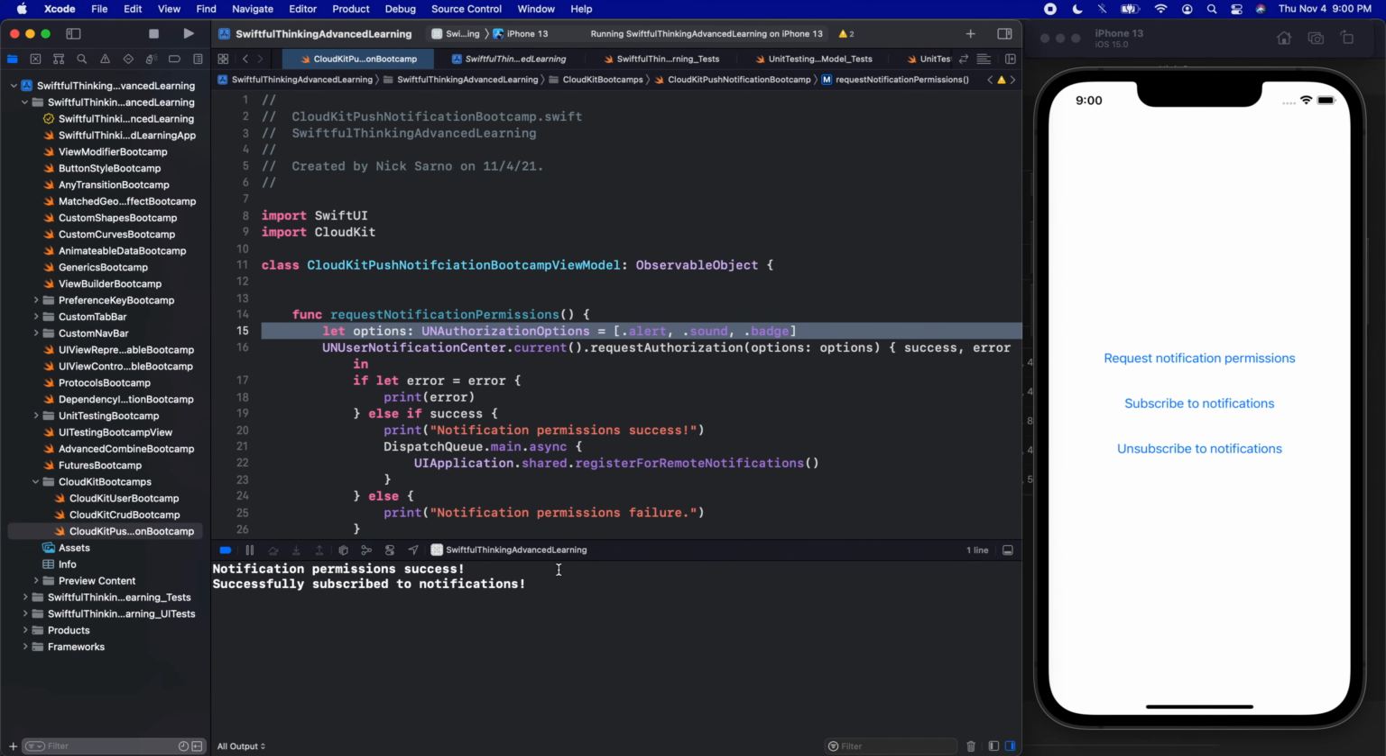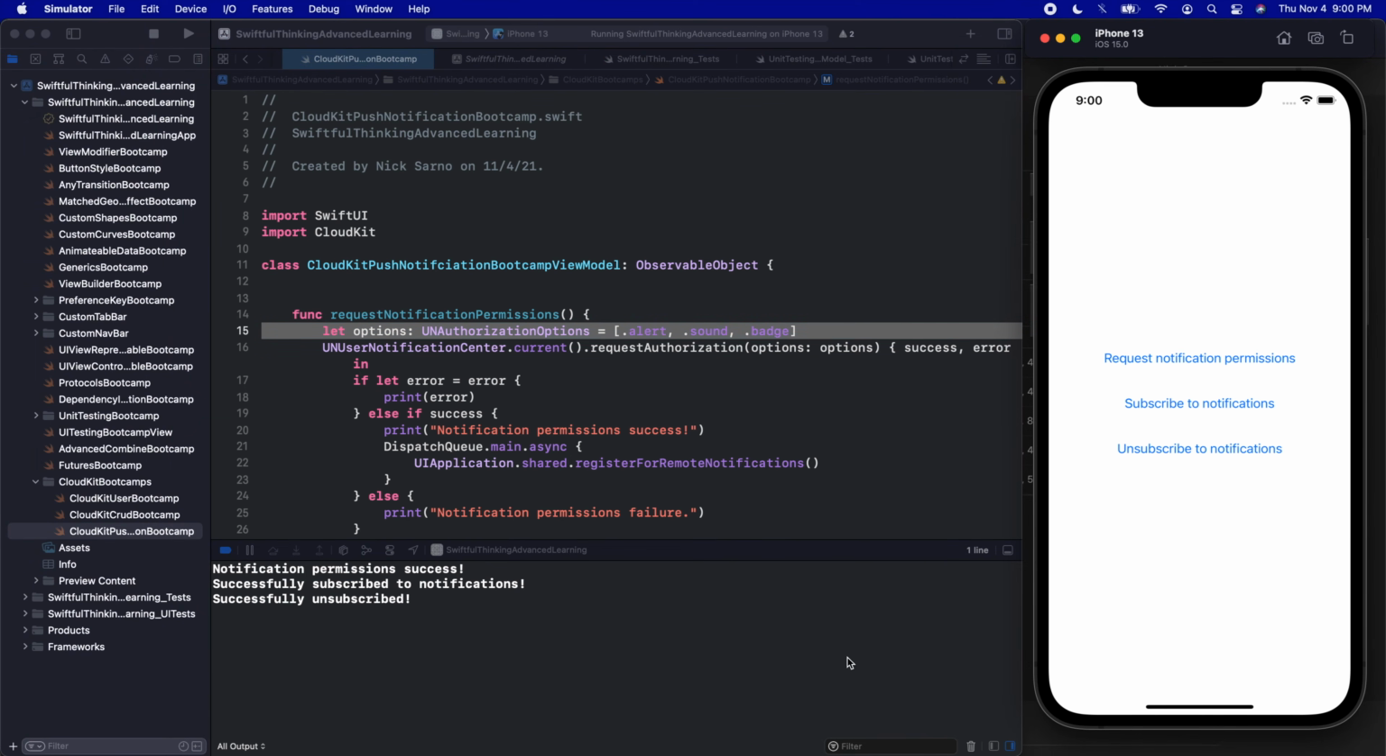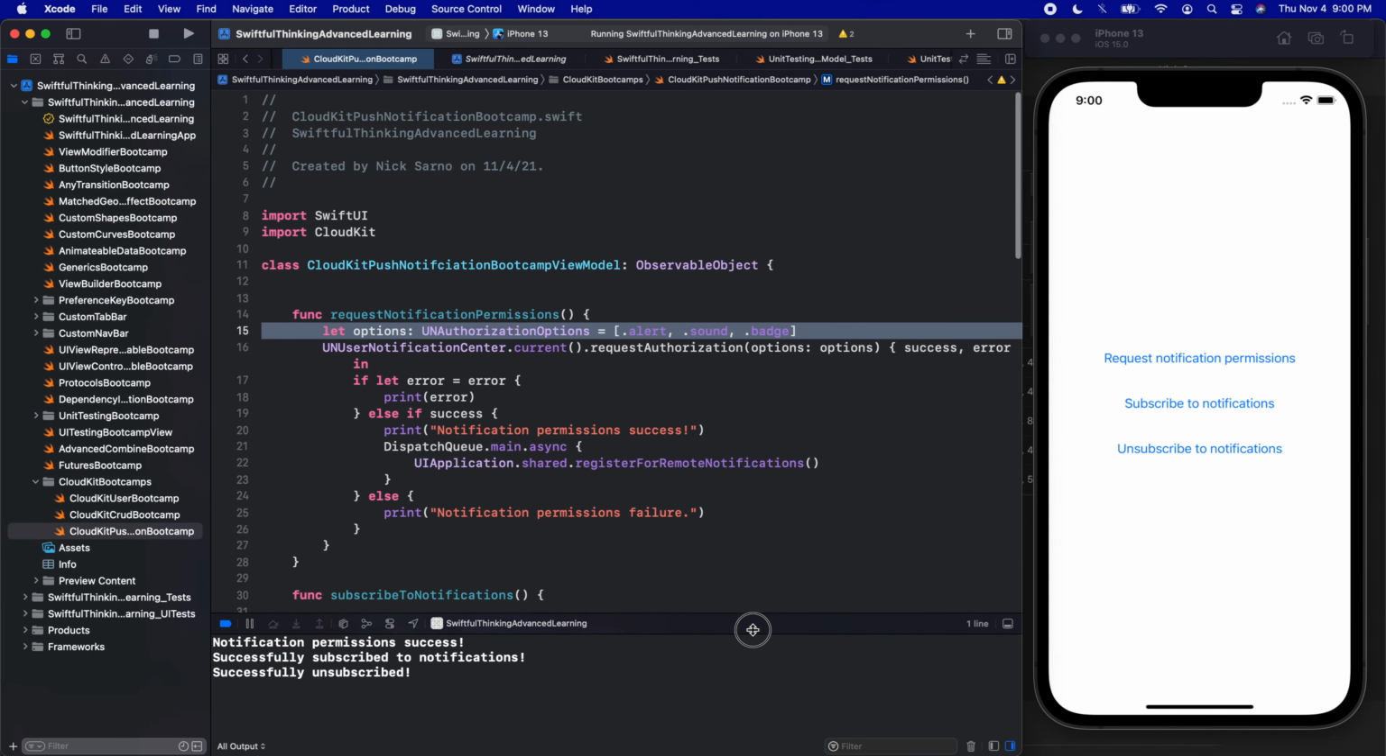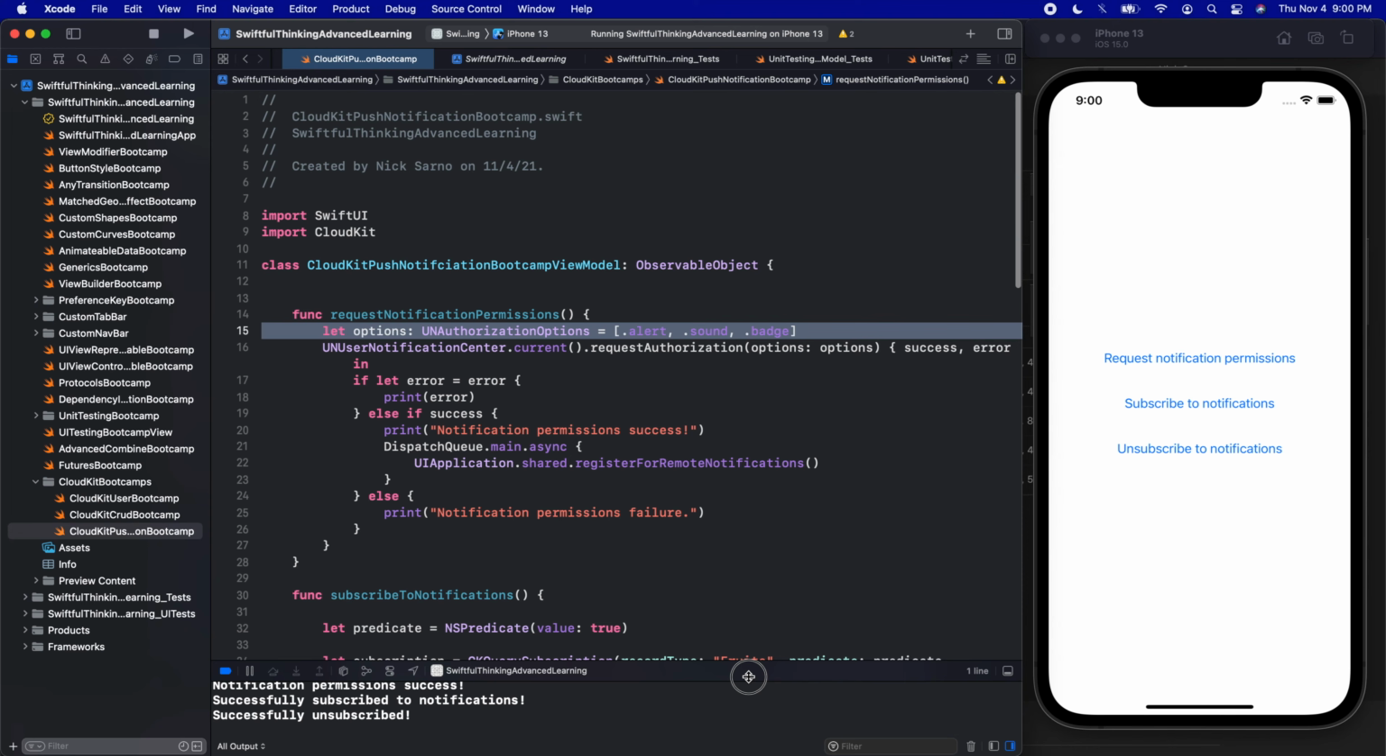Successfully subscribed to notifications, and let's unsubscribe. Successfully unsubscribed. All right, so all of our functions seem to be working well. And now we just want to make sure that we actually are getting these notifications. So again, we can't actually receive push notifications on the simulator.